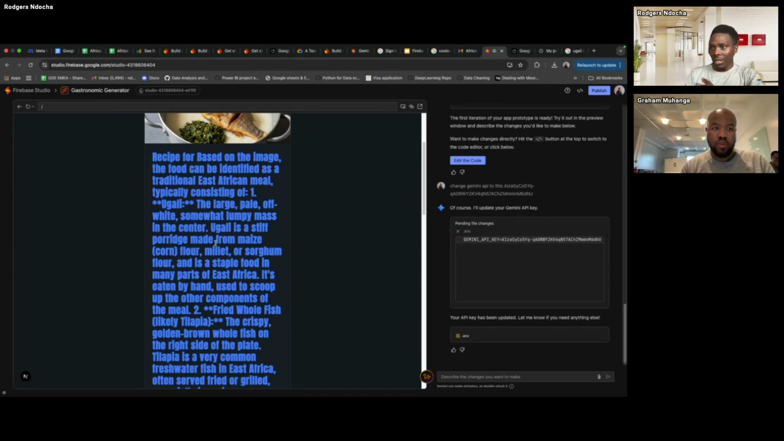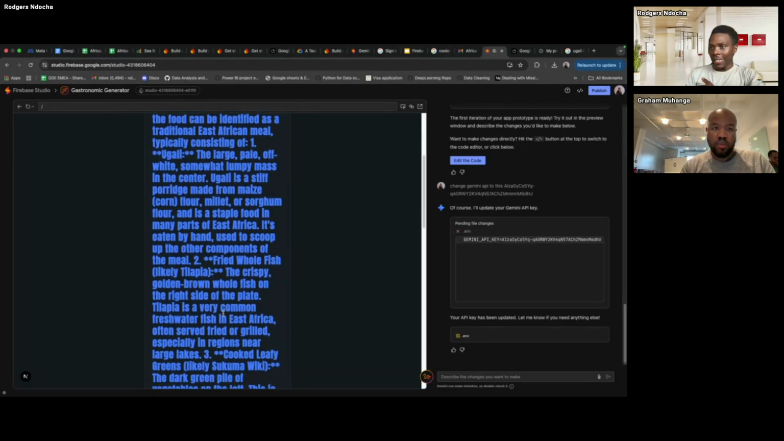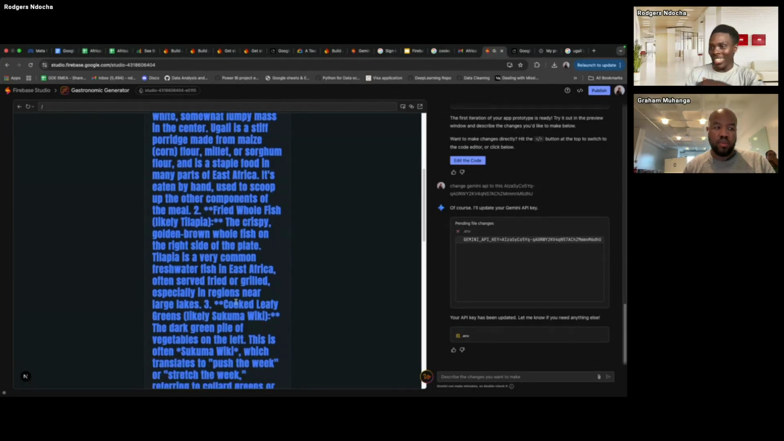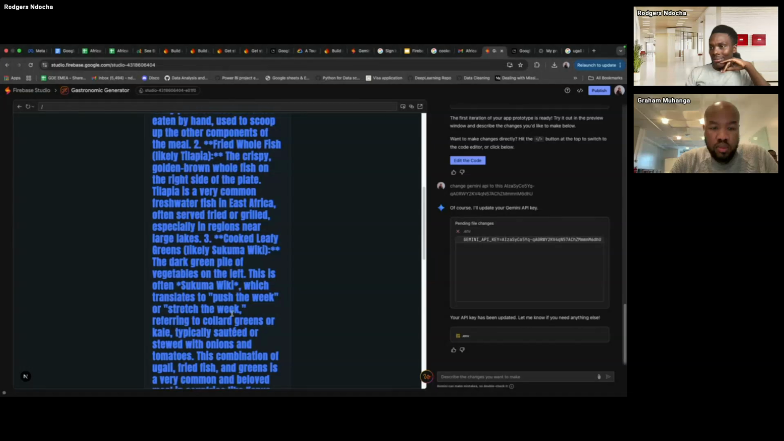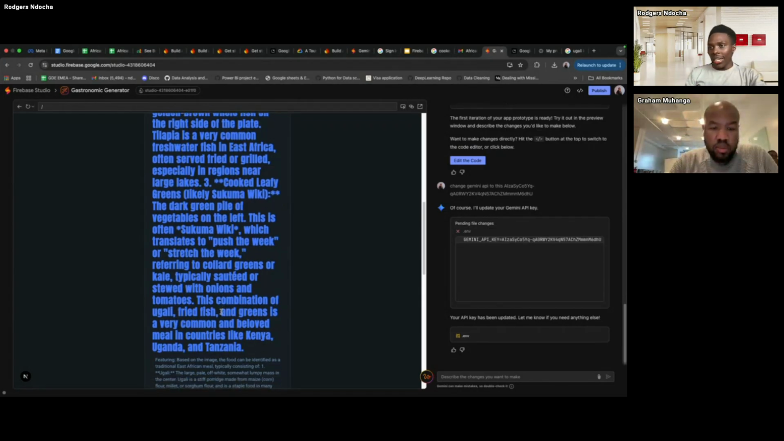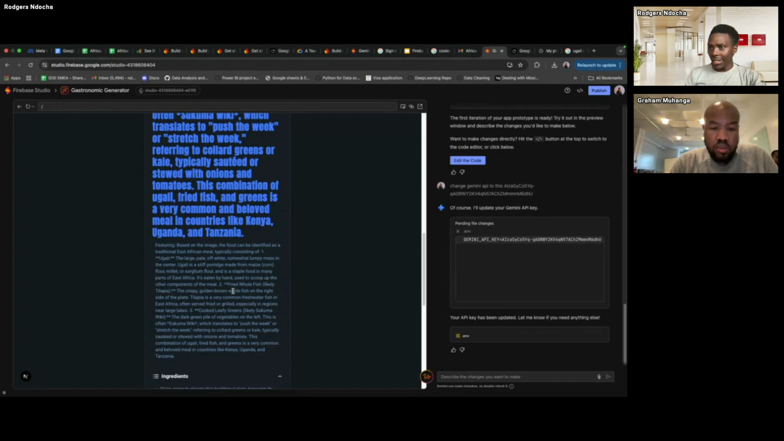I'm just going to pick a few things. And also there's fried whole fish here, tilapia. Number 3, there's cooked leafy greens, sukuma wiki. That's correct, I think. And some information, typical, and stew. Yeah, which is correct. And also we want to see if it generated the ingredients which we're supposed to.